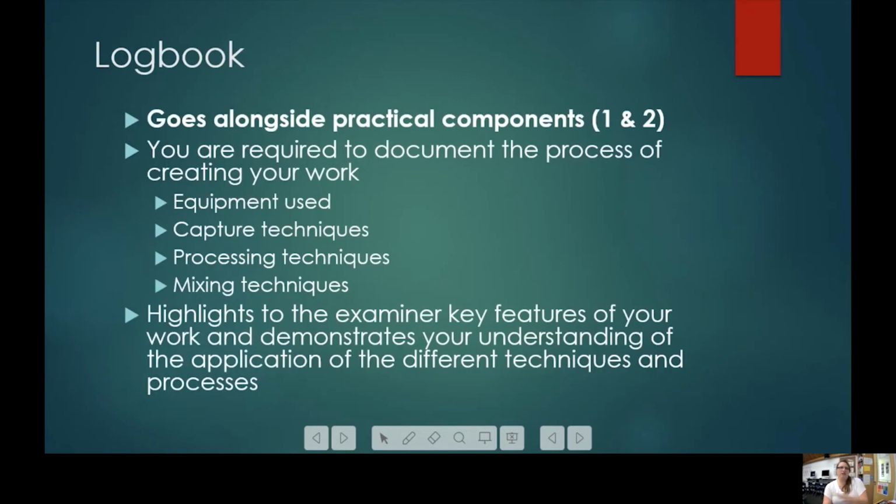What goes alongside components 1 and 2 is a logbook, and it's a written document that records the process of creating your work. So you have to explain the equipment that you've used, the way that you've captured your audio, any processing and mixing techniques that you've gone through. And what this does is highlight to the examiner the key features of your work, and demonstrates that you understand the application of those different techniques and processes.